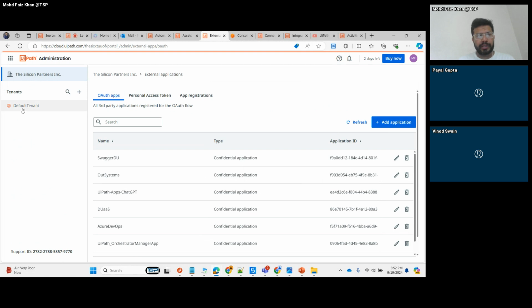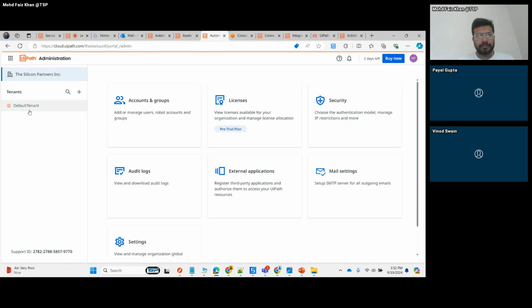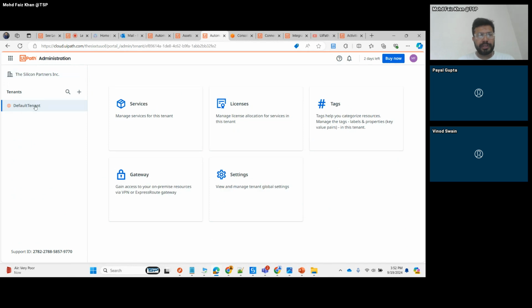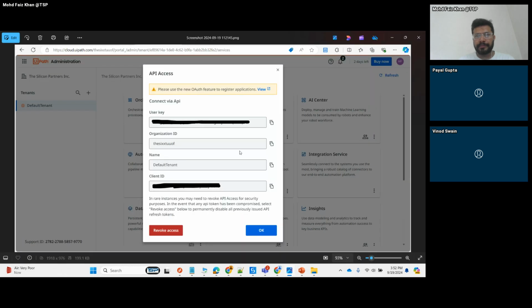If you don't have it, you can come under default, then click on services, then click on the three dots, then click on API access if you want to generate. As soon as you hit this API access, it will look like this. So what is required for the automation summarizer? All these four details are required. You can copy them from here: the user key, the organization ID, name, and the client ID. You can click on OK.